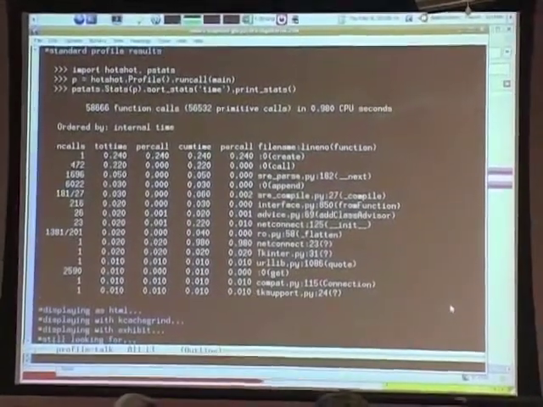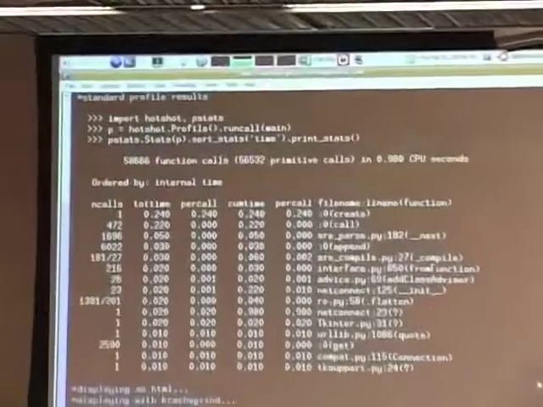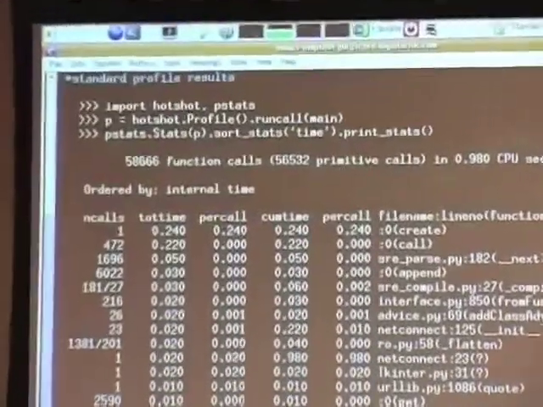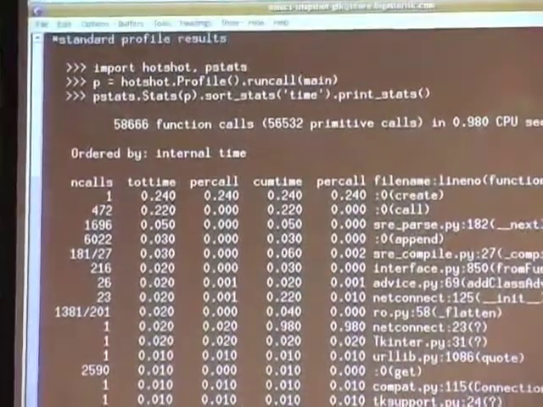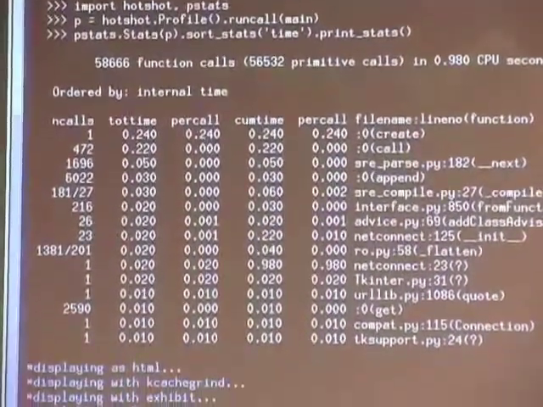Everybody's run the profiler and seen this, right? Okay, I'll talk about this. And then I just want to ask, has anybody used kcachegrind to look at Python profiling results? All right. It'll be a surprise. I didn't know about it before.